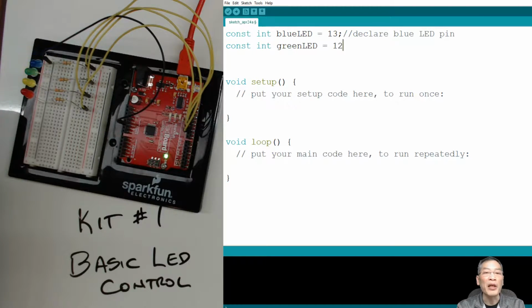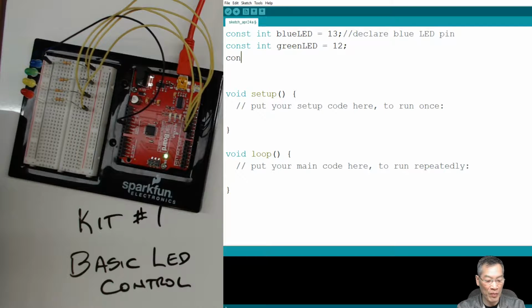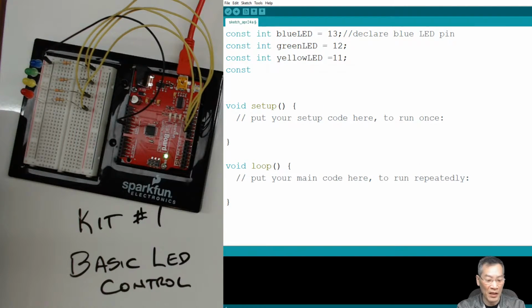So we're going to make const int green LED equal to 12, semicolon, const int. The next one is yellow. Keep the same convention here. Yellow LED equals 11, semicolon, const int red LED equals 10. The spaces don't matter that much, but it's good to put spaces in. It makes it easier to read.